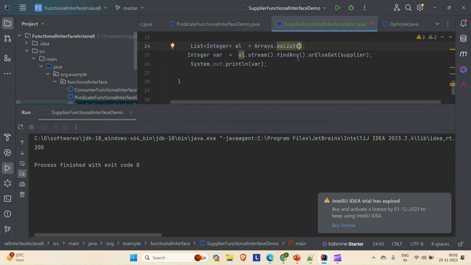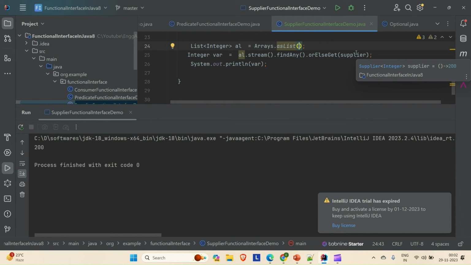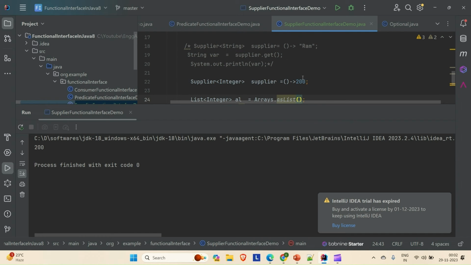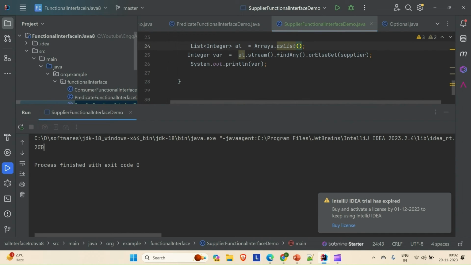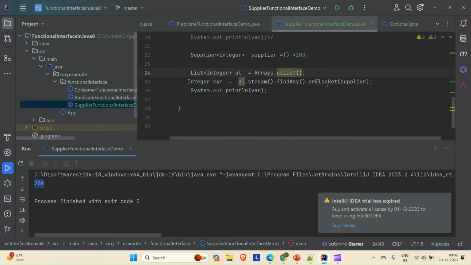If nothing is there, then it is picking up this orElse, and it is going to the supplier, and this supplier is returning 200. That is what we are getting here in the response. So this is one use case of the supplier. You can go to this orElseGet method and you can provide the supplier here, and it will give you that supplier result.